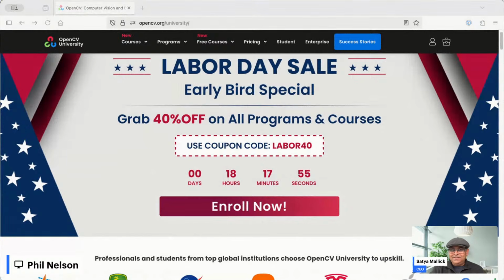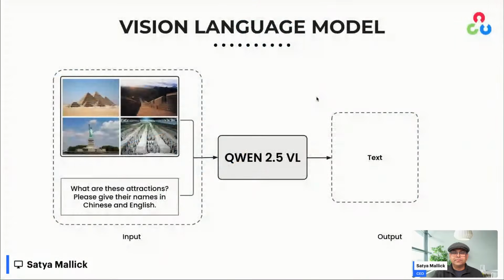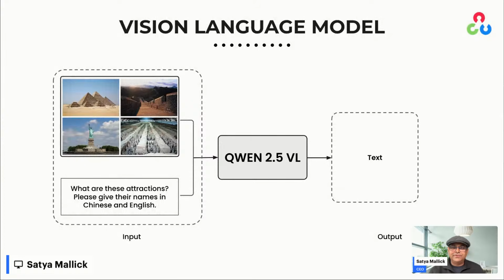So let me share my screen. How do I share my screen? Okay, right here. Share screen. And we are going to start with, can you guys see my screen? Can people see my screen?